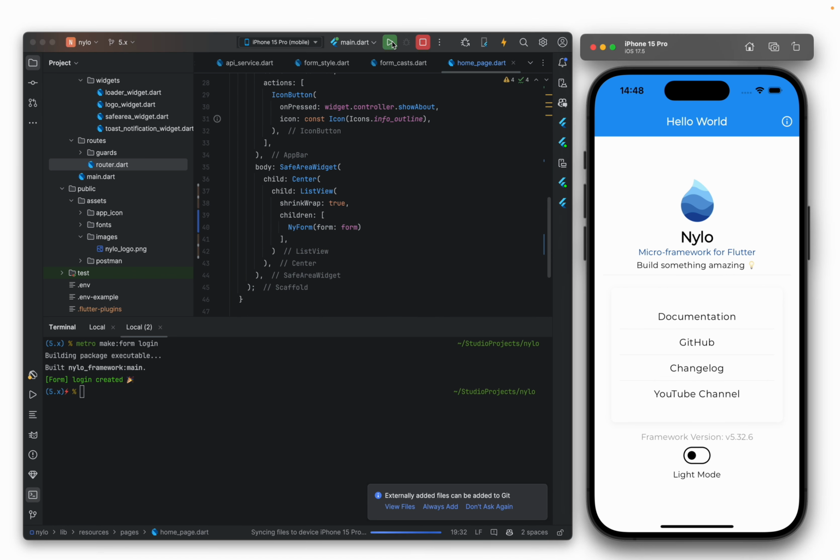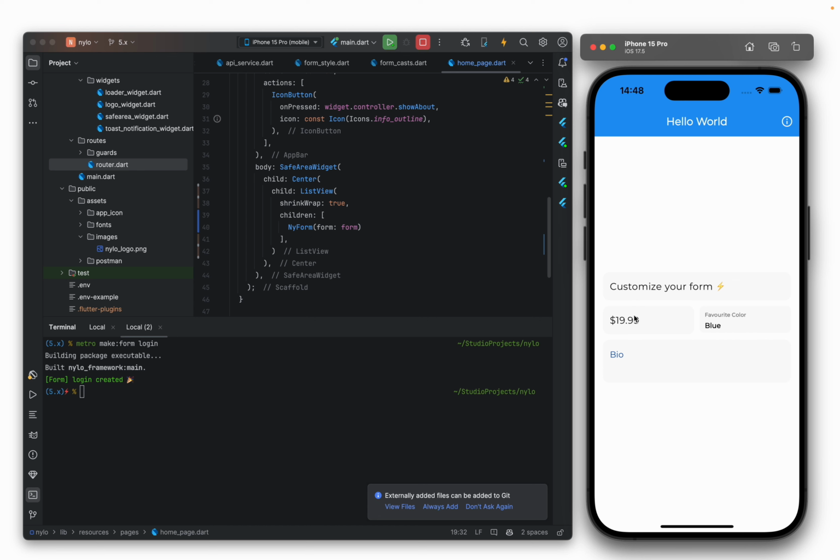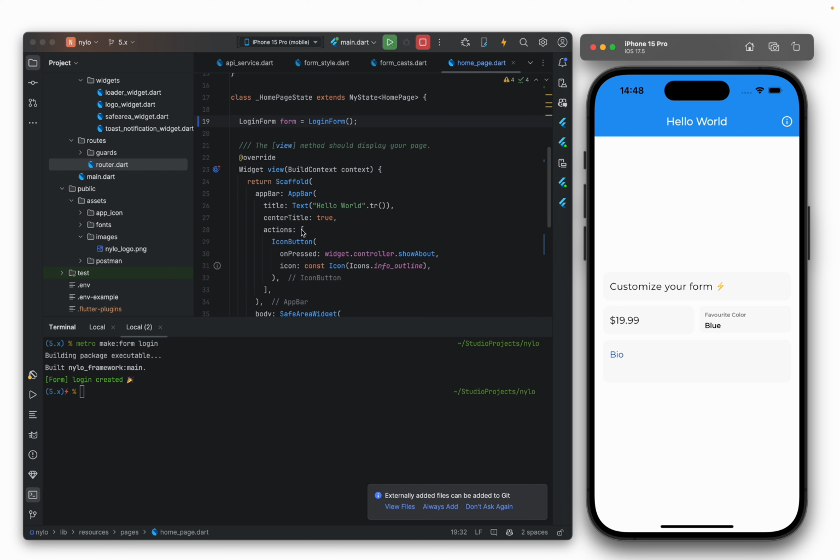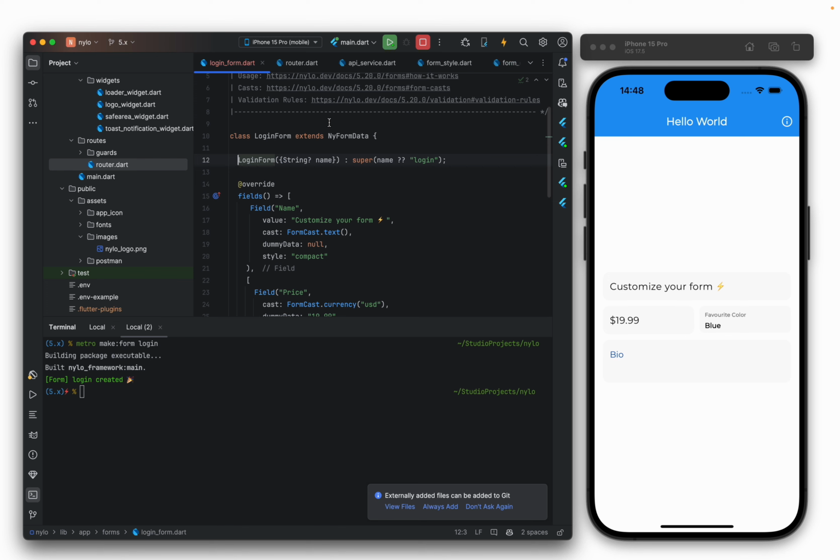So if we build and run again, you should see that we have this form out of the box. There aren't any complicated text fields or text controllers or anything. It's all handled from this one instance now.